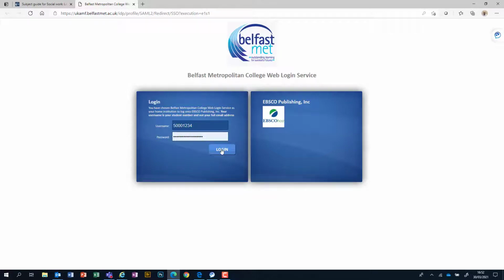If whenever you log in, it still doesn't let you, it means you've put the password in wrong or something, or you've put a digit wrong in your student number. So just go back and double check it. Now, because I'm staff, I don't put in my email address either. I just put in my username. And then below that, my big long password.